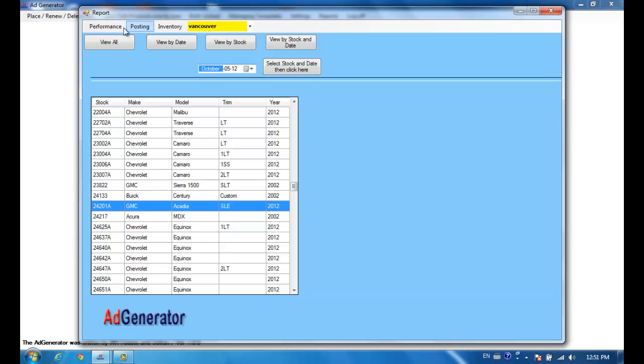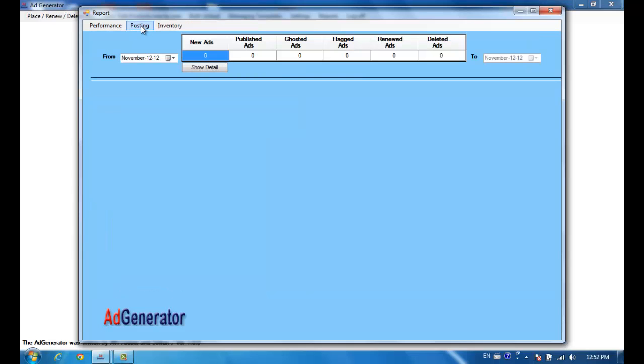Now let's go to the second type of report from the top menu bar. Let's click on posting. Now first we need to set the date in here, and what we will be able to see is how many new ads we've posted, how many ads we've had published, how many of the ads that we posted are ghosted in the system and do not really show up in the search, and how many of the ads are being flagged, how many ads were renewed, and how many ads were deleted.